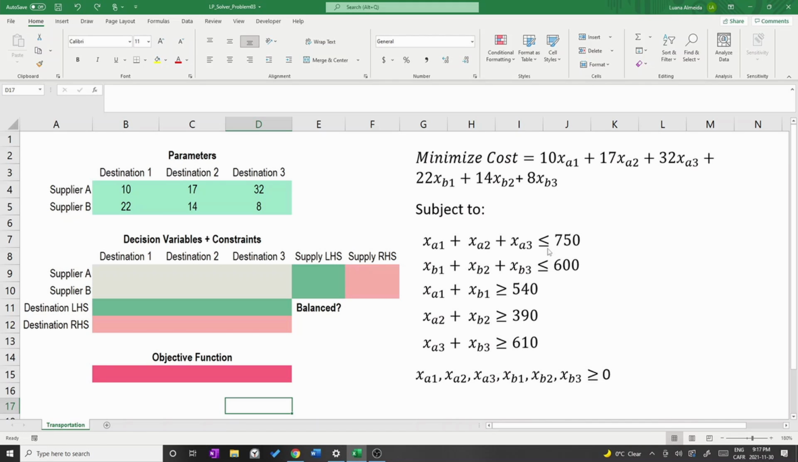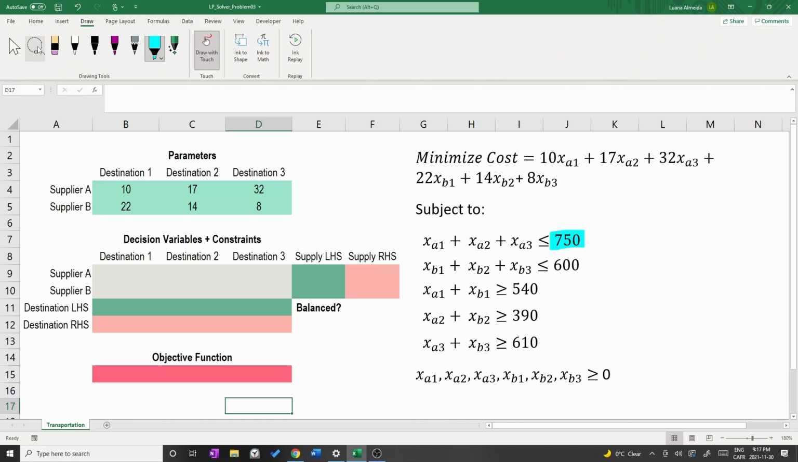Let's start the setup of the constraint's right-hand side. In the first supplier constraint, the right-hand side value is 750. Type this value on cell F9. Then, the right-hand side of the second supplier constraint is 600. Let's type it on cell F10. Let's move to the demand constraints. The right-hand side of each one of these constraints is 540, 390, and 610. Type them on cells B12, C12, and D12 respectively.